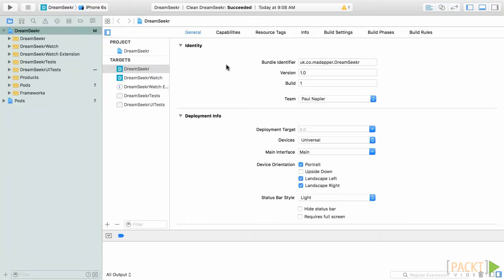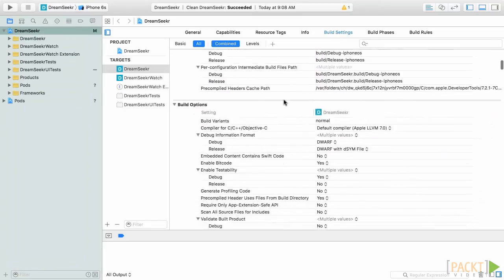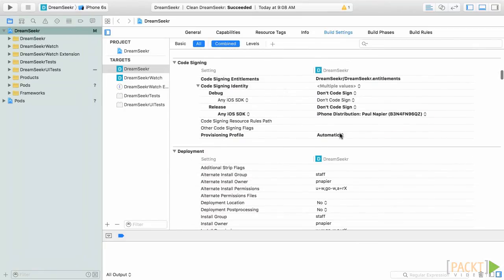In the last two videos, we've set up our provisioning profiles and code signing identities. And we've created an application within iTunes Connect which is waiting for us to upload the binary. So now we need to go through the process of creating that binary. So let's go to our project, and then we'll go to our build settings. And we'll scroll down until we get to the part that says Code Signing.